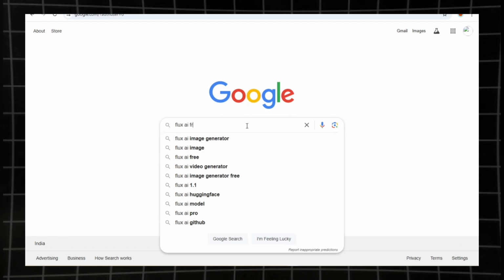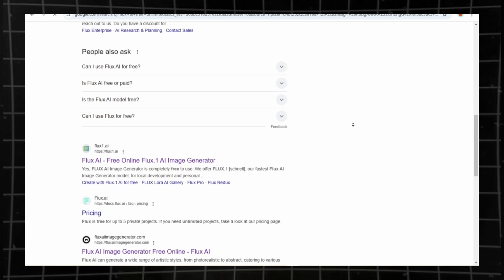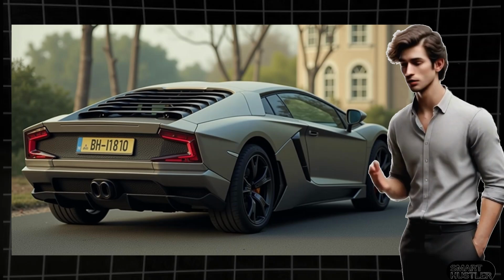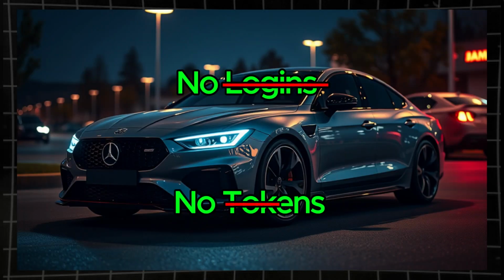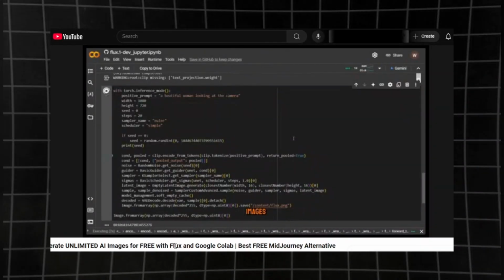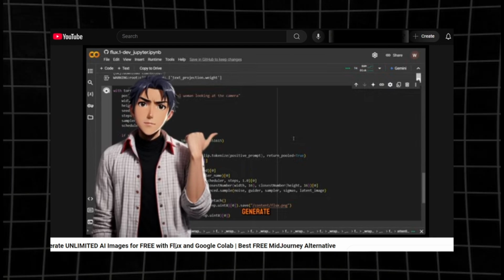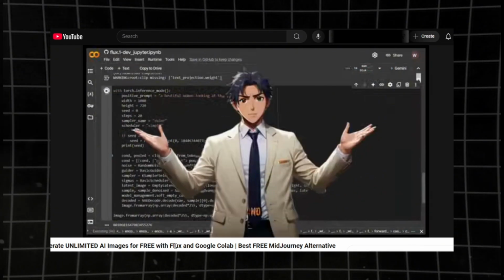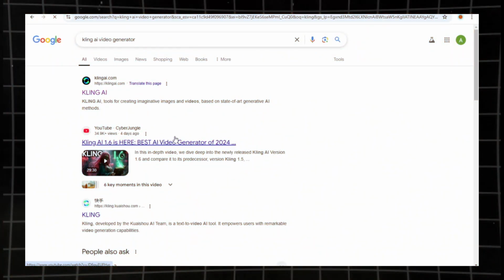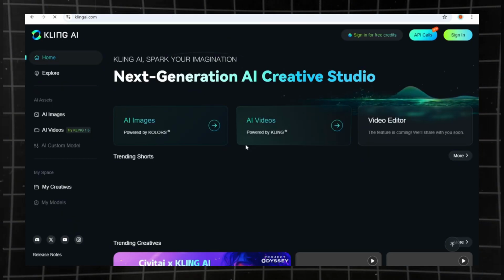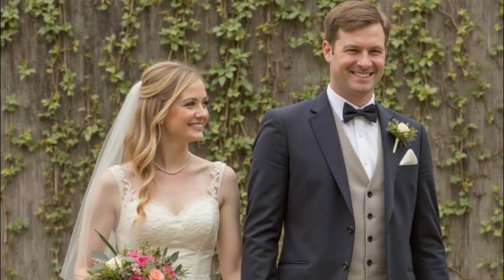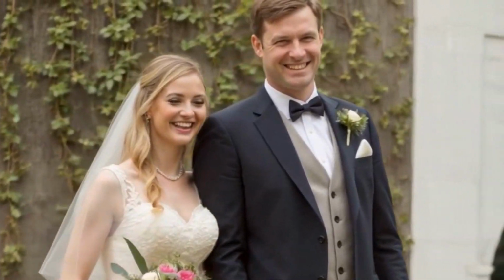Bro, if you're searching for how to generate unlimited Flux images for free, and when I say unlimited, I mean truly unlimited. No login, no tokens, no daily limits. Also, let me tell you, this is not one of those useless Google Colab tutorials that took 10 minutes to generate just one image. I'll even show you how to use the best free AI video generator, unlimitedly, to turn those images into stunning videos.